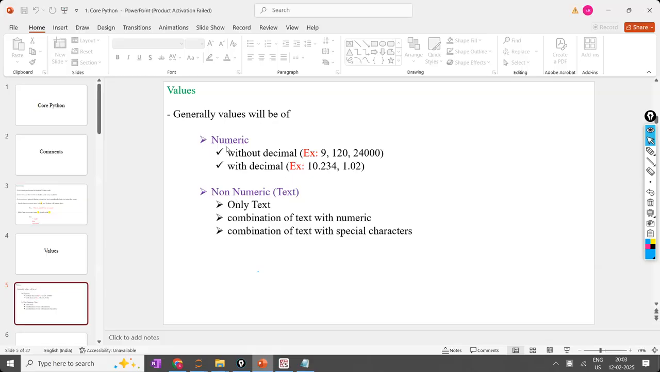Now numerical data is with decimal and without decimal. Within the numeric, without decimal, with decimal. And in the non-numeric, you have text, a combination of text with numeric, text with special characters, different combinations. Everything is considered non-numerical data except pure numerical data. That one only is considered as numeric. Other than that, everything is considered non-numeric.